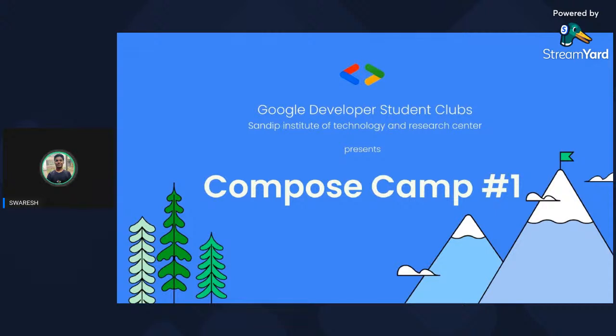In this particular session, Compose Camp number one, we are going to discuss Android Studio, how you can benefit from its tools, and how efficiently you can use Android Studio so you can make world-class apps and publish them on the Play Store directly. Just 2500 rupees is what you need. Then we will look into Kotlin, what Kotlin is, and we will introduce Kotlin to our audience today.